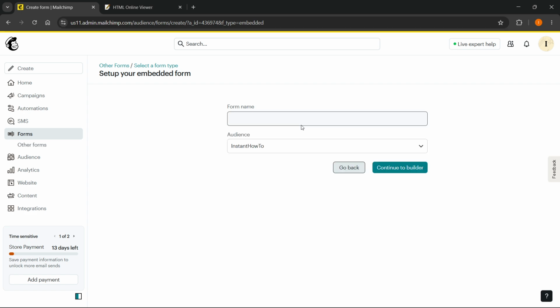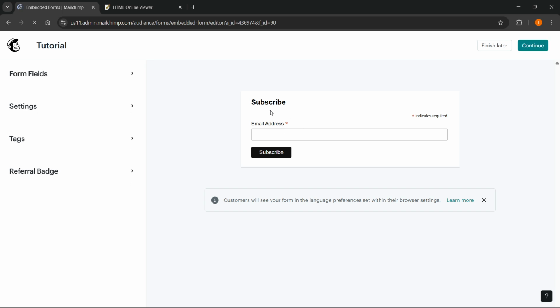So just click on it, and then whenever you do that, you can give it a name. I'm just going to name this one Tutorial right now, and the audience can be selected as well. When you do that, click on Continue to Builder. And then when you continue to your builder over here, you'll see, there we go. This is where you can basically customize and set up your embedded sign-up form.